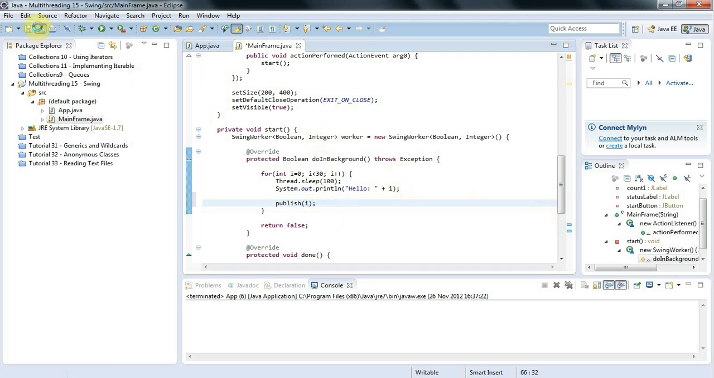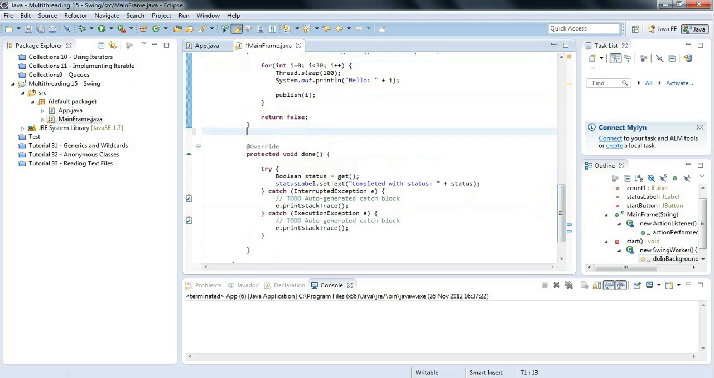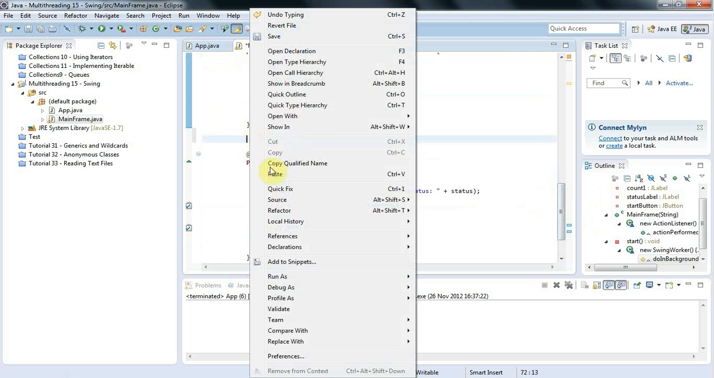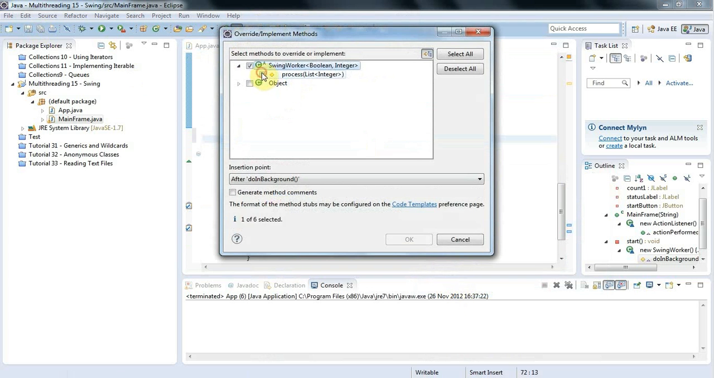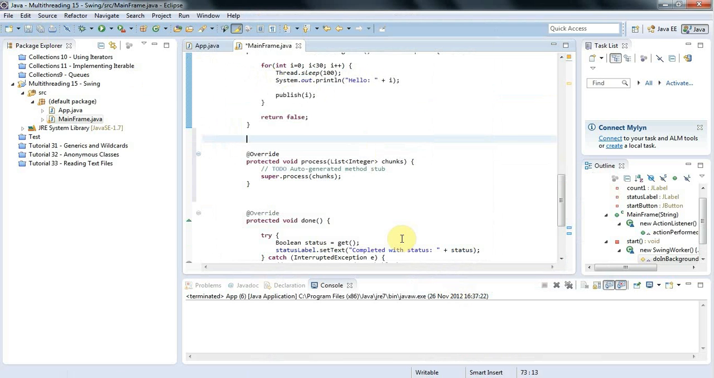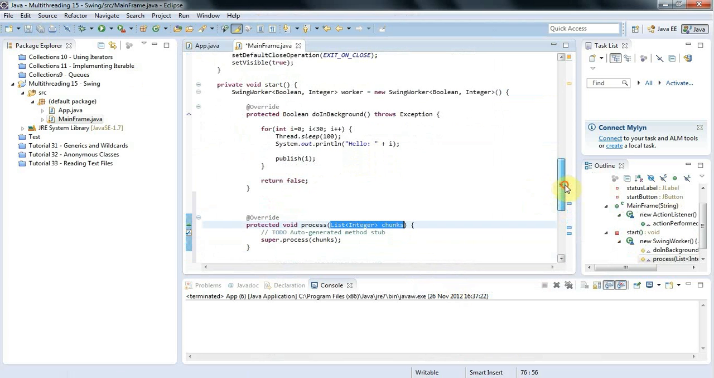And again, just because I'm doing publish here, nothing's going to happen at the moment. And I can't update my GUI here, but what I can do is override another method. So I'm going to right click and go to Source, Override/Implement Methods, and override the process method. And the process method will receive a list of values. And because my second template argument here is an Integer, and because integers are what I'm publishing here, this is going to receive a list of integers.